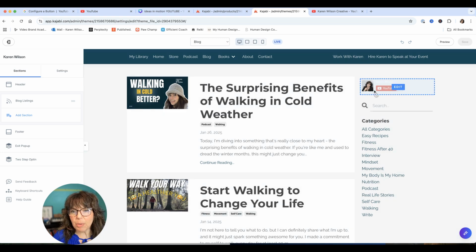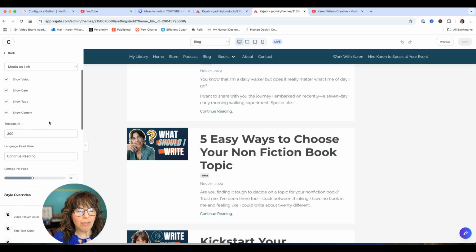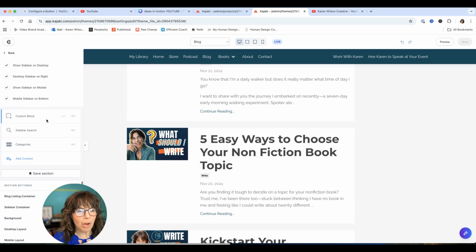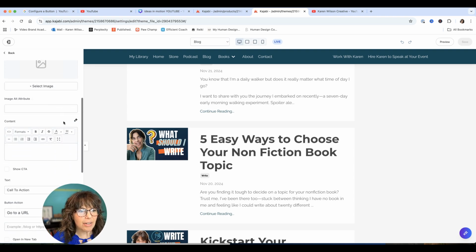Usually what Kajabi will default is you have the one block that's blog listings. So you just want to click on that. And that will show you, you have all these options of where you want to put your media, but you scroll all the way down to the bottom. And what you want to do is add a custom block. Once you got that custom block, it doesn't need to have a heading or anything.